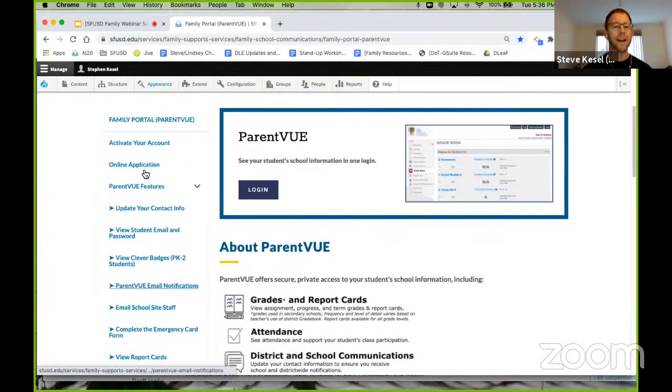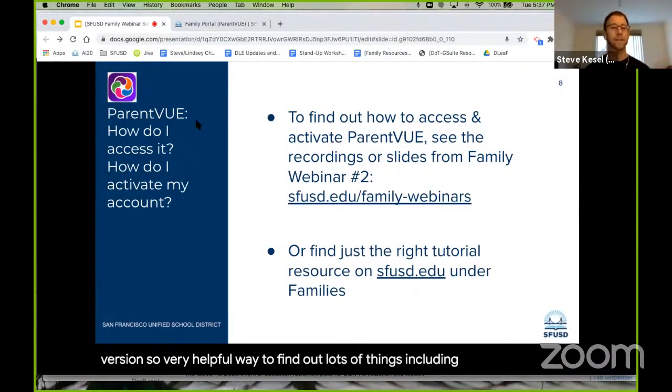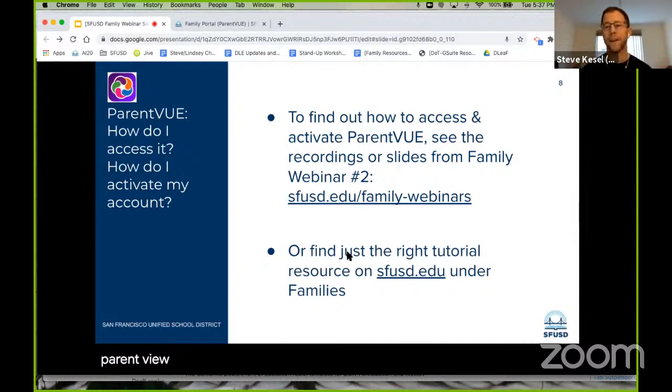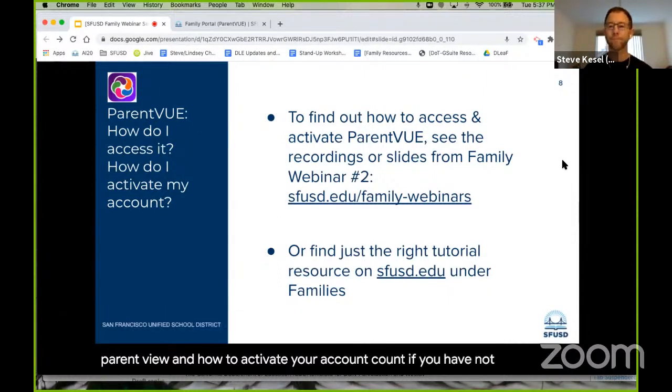there is a lot of stuff. Not only how to activate your account, online applications, different things about ParentVUE, like how to update your contact info or view student email or view Clever Pages. And these videos, it's usually videos, and they show you not only how to do it on the web version, but also if you have the smartphone app version. So very helpful way to find out lots of things, including how to access ParentVUE and how to activate your account if you have not done that yet.